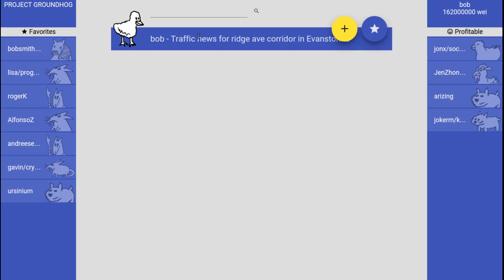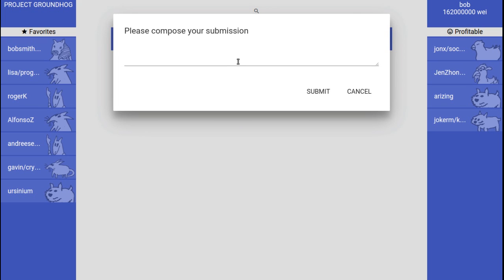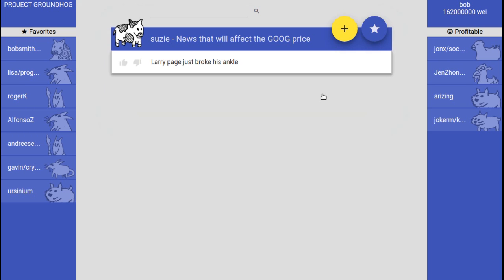Now, what Bob is going to do is, Bob actually has a great news story for Susie. So up here in the search box, he's going to type in Susie's name. We're still Bob. You can see here's Bob, and here's how much money Bob has. But Bob is now viewing Susie's feed. Now, unlike Twitter, we can hit the plus button and submit a story. And the story is Larry Page just broke his ankle. So, the CEO of Google. That might affect the stock price. So this is breaking news.